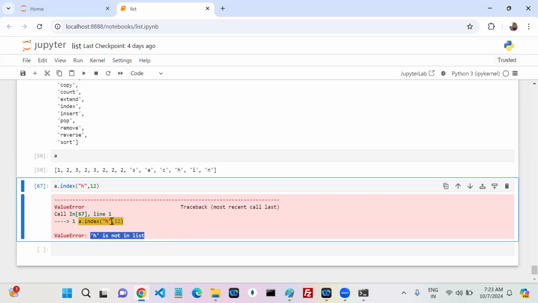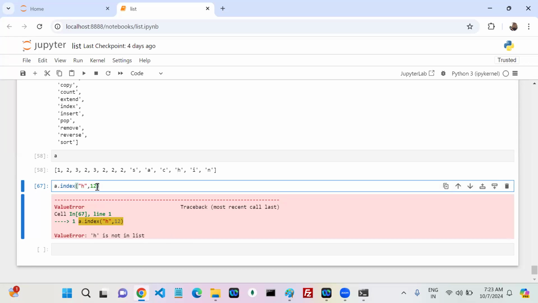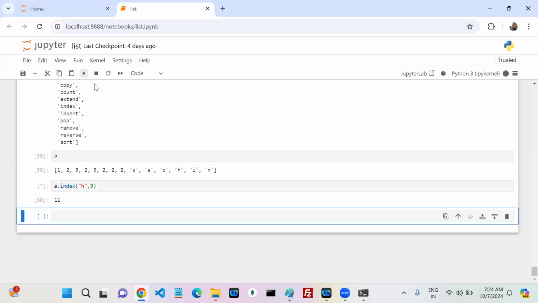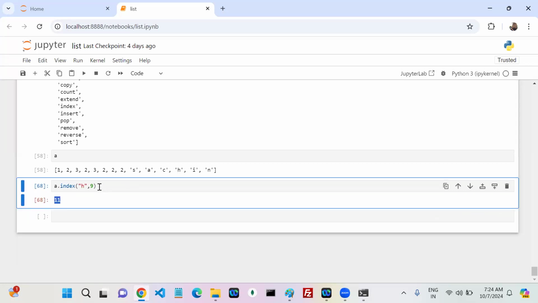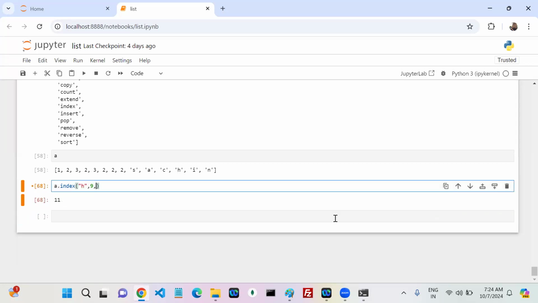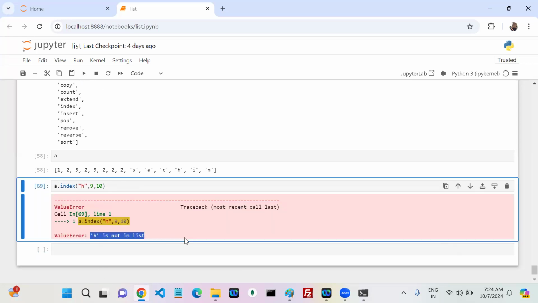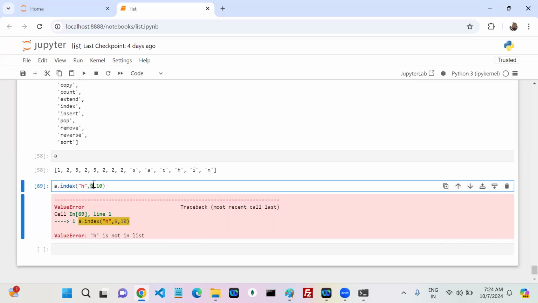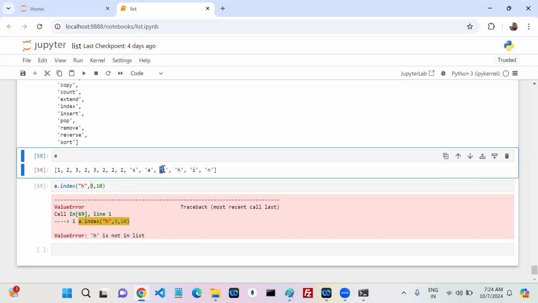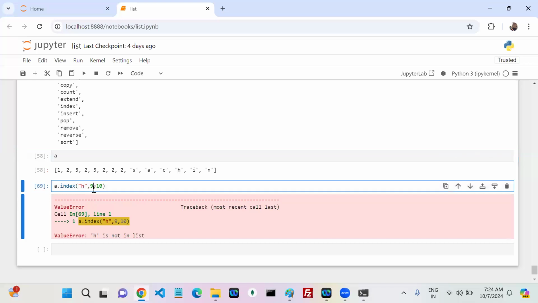Okay, so that is the first parameter. The second parameter also. Can I write 9? I'm looking for H from the 9th. Now I'm going to add 10. Okay, if I come here, H is not in the list. Why? Because I'm looking for H starting from 9 and ending at 10. In this interval only I'm looking for H.